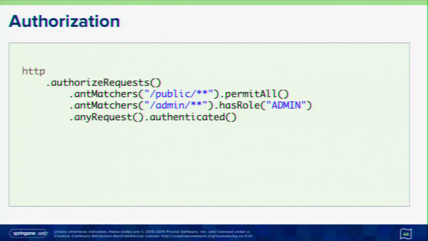So most of you said you'd seen the Java config, but this is basically saying that if the URL begins with public, then anyone is allowed to access it. Otherwise, if the URL begins with admin, only admin users can access it.